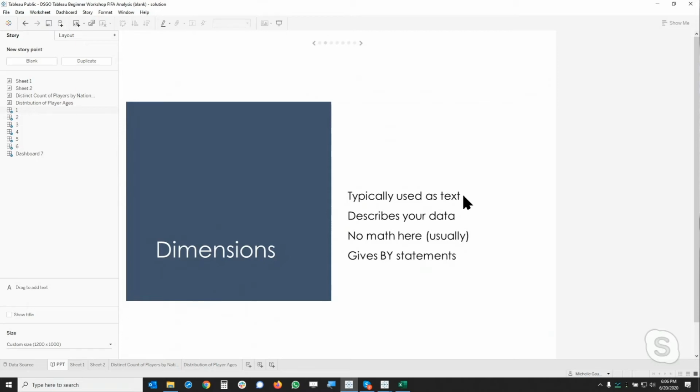All right, so dimensions are going to be those data members that describe our data. It could be time and place. Dates are also dimensions, okay? And we're typically not doing math on dimensions. Now we can, because we can use aggregated dimensions in order to cluster our data in certain groupings, but typically we're not finding the average of, or the sum of some dimension, right?